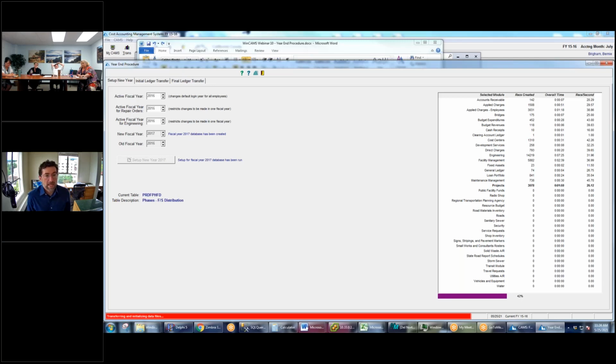And that normally does happen before the final ledger transfer, because you don't need to finish up your posting of, if you're California, your end of June time cards in order, that doesn't need to happen before you want people to enter their beginning of July time cards, right?